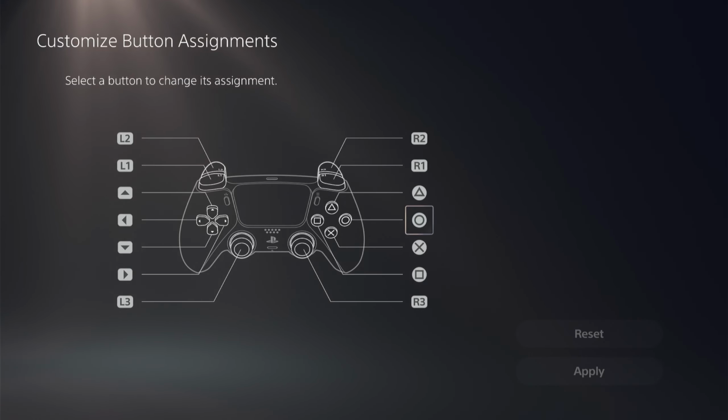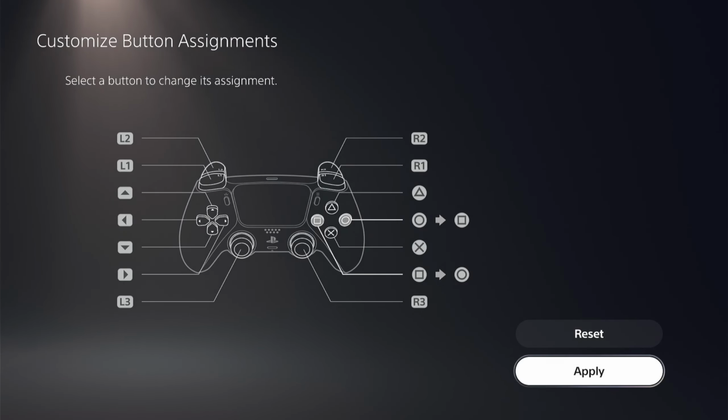Something I like to do personally, for example, I like flipping the circle with the square just because I play a lot of FIFA and I used to play a lot of Pro Evolution Soccer before, and they have these two buttons switched. So I prefer to directly switch it up here on the input of the controller instead of from within the game. But you could change anything around in here except the PS button. You could customize everything else, and once you're ready, just go ahead and hit apply.